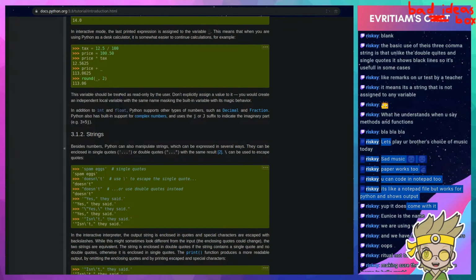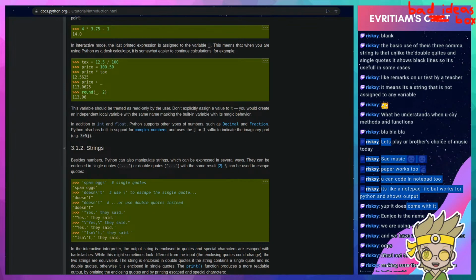But, right, interactive mode. Expression is assigned to the variable.